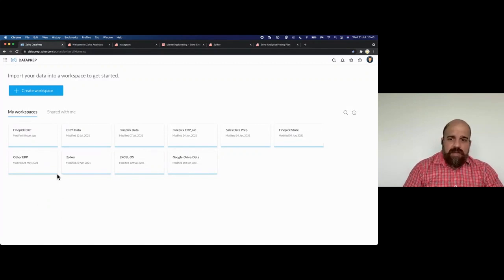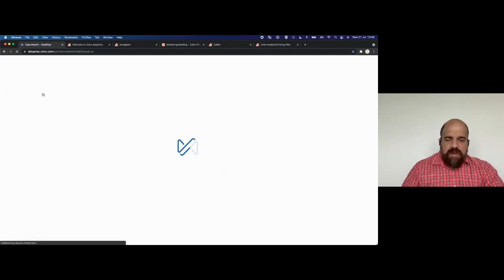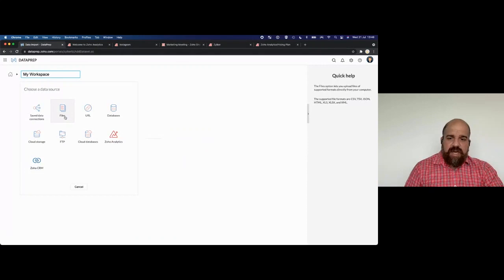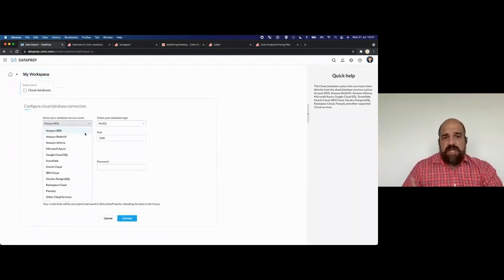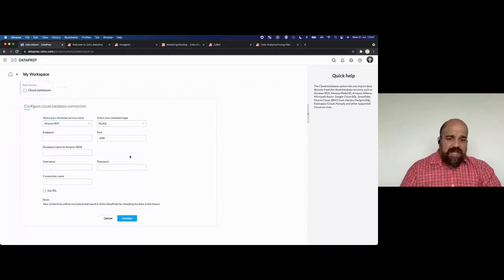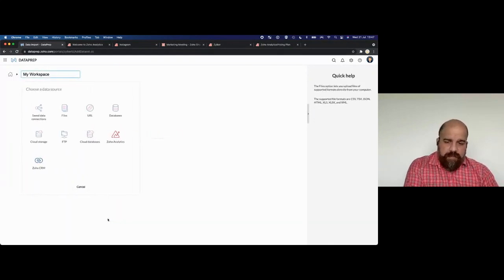To quickly give you an idea as to how simple it is to integrate data with Zoho Data Prep, you click on Create Workspace and choose the source of data. It can be files, URLs, databases that are behind private networks, cloud storages like Box, Google Drive, and so on, FTP servers, and cloud databases. Within cloud databases, you can bring data from different cloud data warehouses like Amazon, Google, Microsoft Azure, Snowflake, Oracle Cloud, and so on. I've actually done that, and in the interest of time, I'll get into the workspace that I've created for this demo. So I'll cancel this.